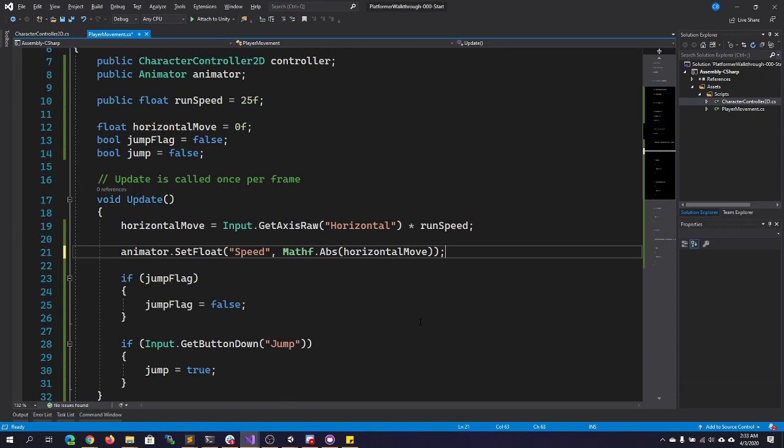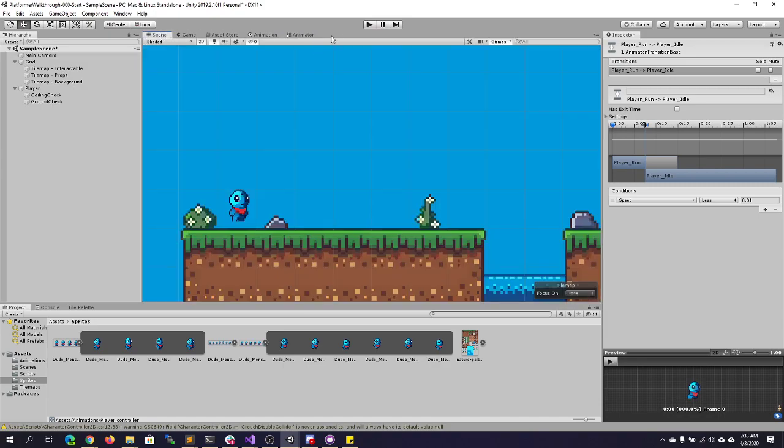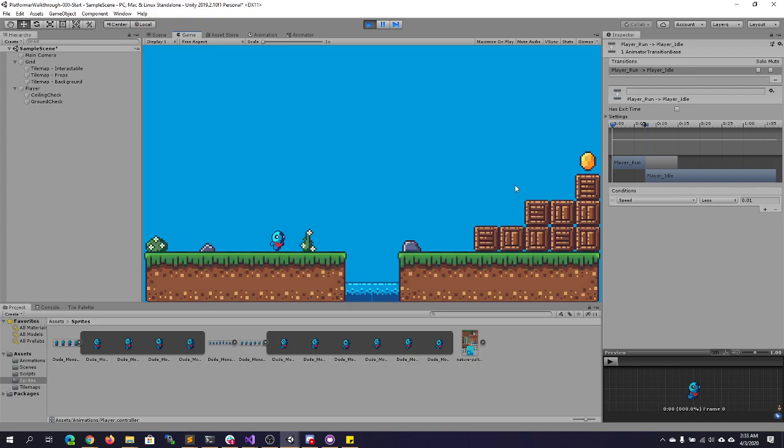Go ahead and fill in this line here and then save it. And then go to Unity, go to our scene, and let's click play, see where we're at. When you start running, the player should start playing its run animation. And when you stop, it should go back to idle. And there you go.